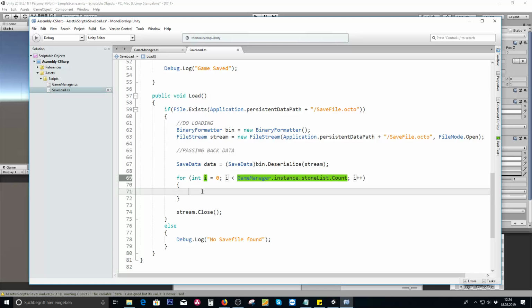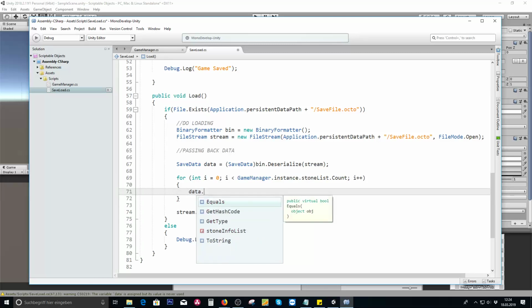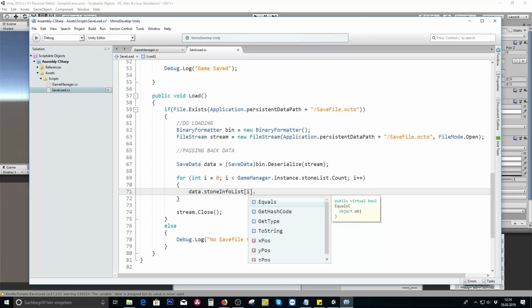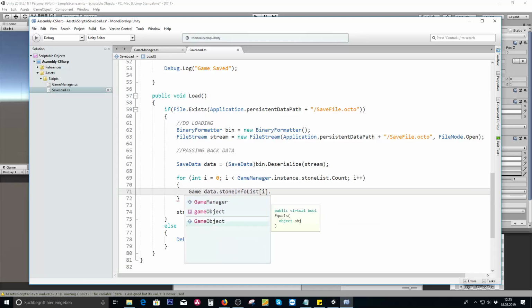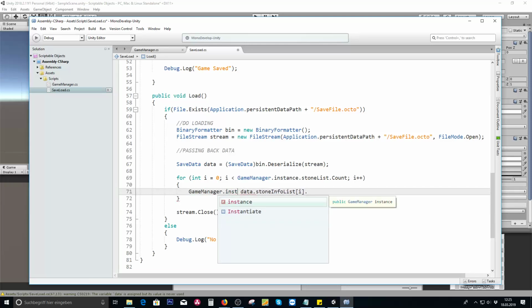We take data dot, and in here we have the stone list info. And what we can now do is take i as an indicator, dot, and in here we have, as you can see, position X, Y, and Z, and we can now bring them back to the game manager from wherever we are taking this. But we don't want to set this in here. We want to set this into the game manager, so we need to talk to the game manager first, because we want to set this back to that.